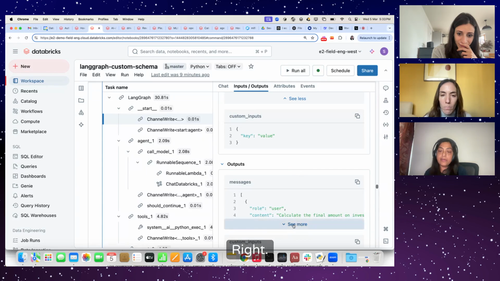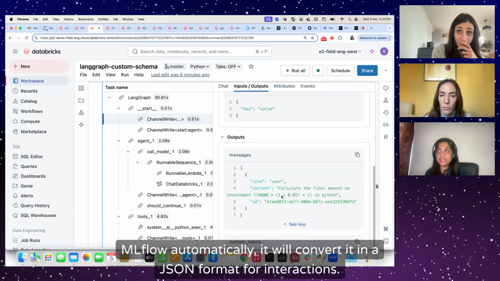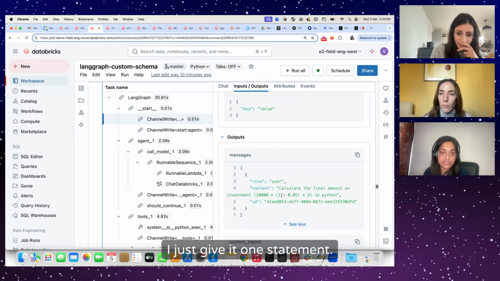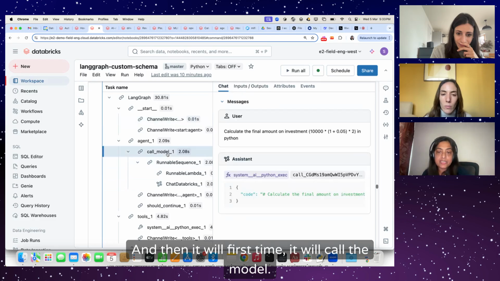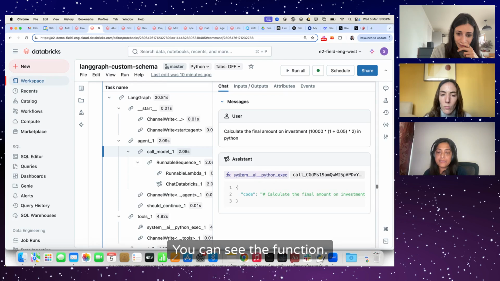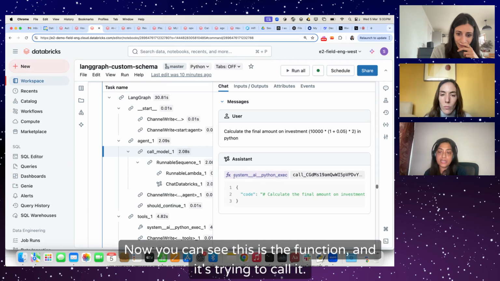MLflow automatically converts it into a JSON format for interactions. But I have just entered one single statement. I have not entered JSON. I just give it one statement. And then the first time, it will call the model. So call model is actually trying to call this particular function. You can see this is the function and it's trying to call it.